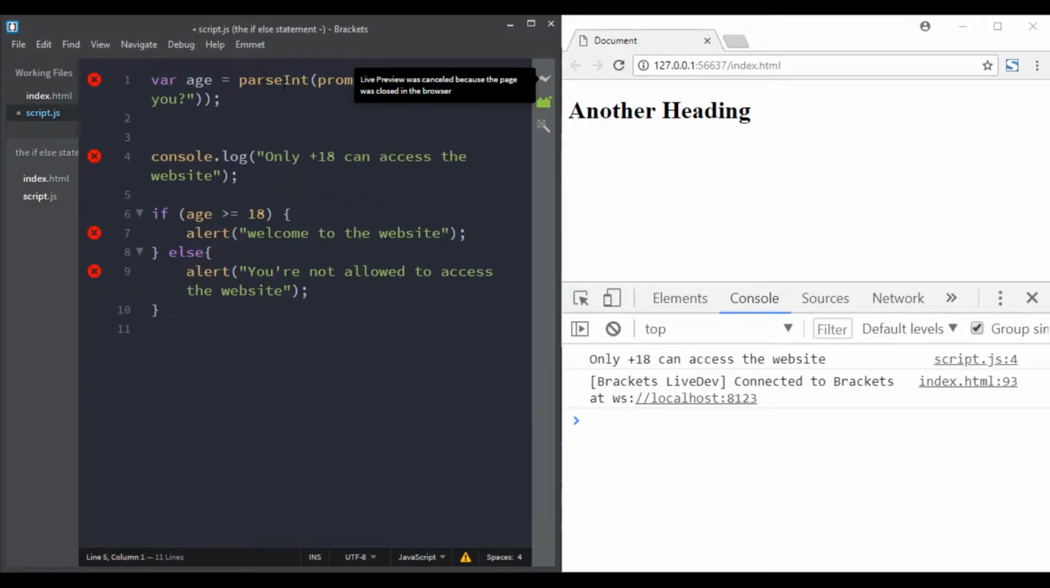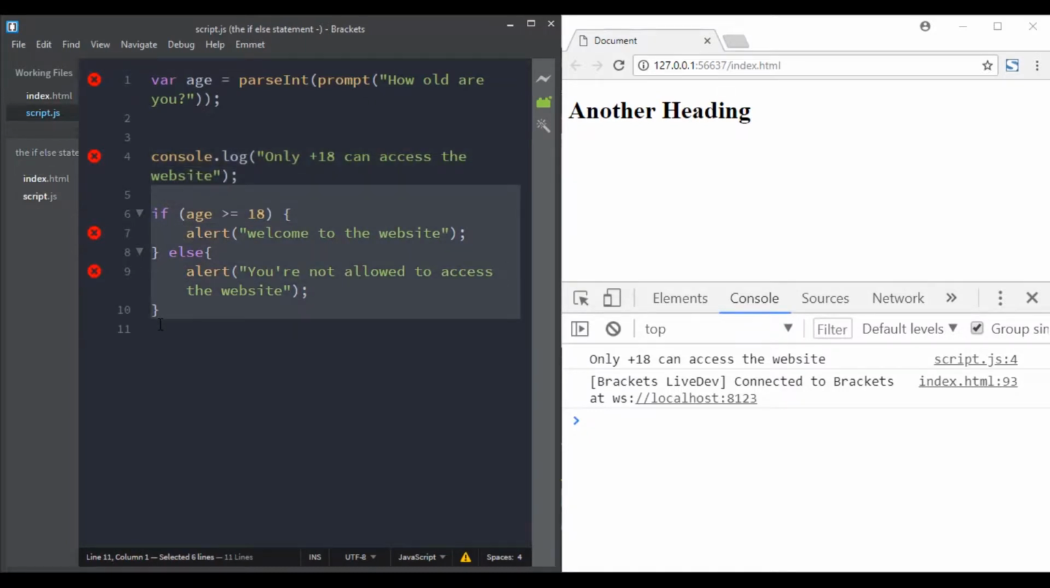We first ask the user to enter a value. Then we take that value and convert it to a number. Then we store the value in the age variable. So when we entered 25, the age variable now has the value of 25. Then we console log this message. Then we move to the if statement. Here we check, is 25 greater than or equal to 18? The answer is yes, this is true. So we have the value of true here. We go here to this block of code and execute it. In our case, we are going to alert welcome to the website. Then we move here and we finish executing the JavaScript code.